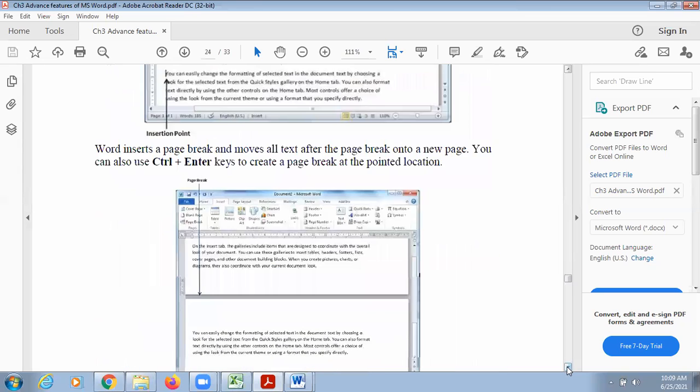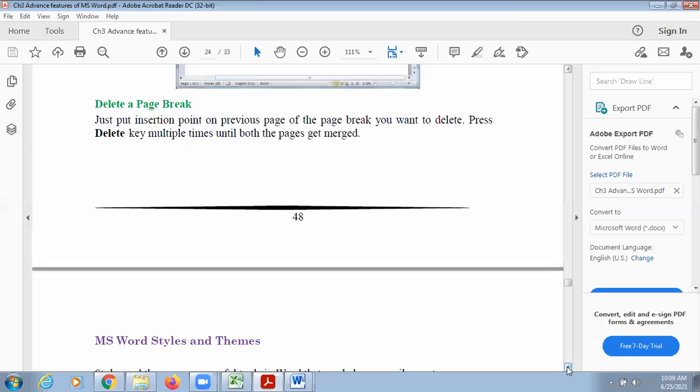Next topic is inserting styles and themes in MS Word. This topic we will be doing in the next class.